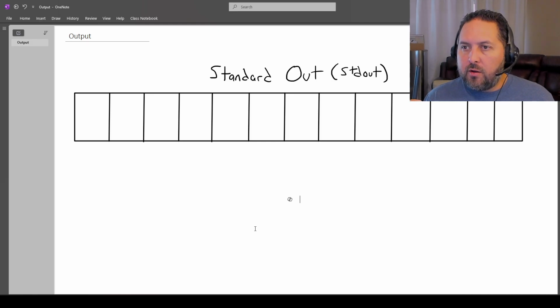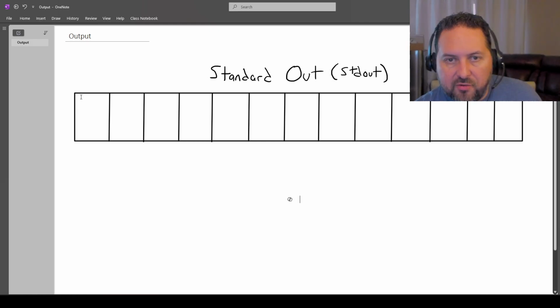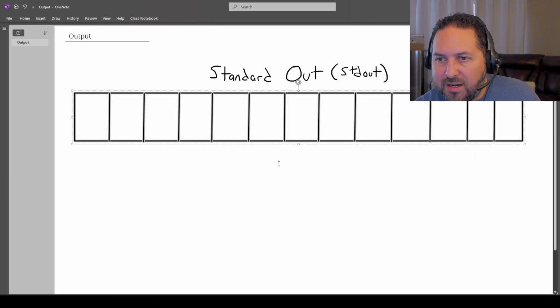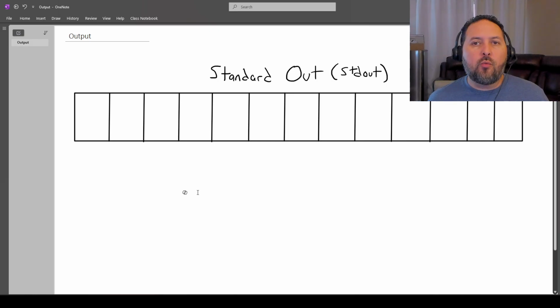Okay, so standard out is basically an output buffer. You can think of it as a big block of space in your operating system. I've denoted it with a rectangle with a bunch of little spots in it, and I think this is a pretty good mental picture for what an output buffer looks like, for what standard out looks like. When you use print, print is going to take all of the characters that you give it and put them into standard out.